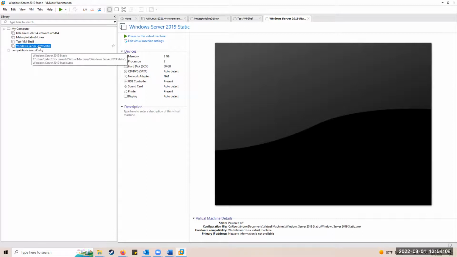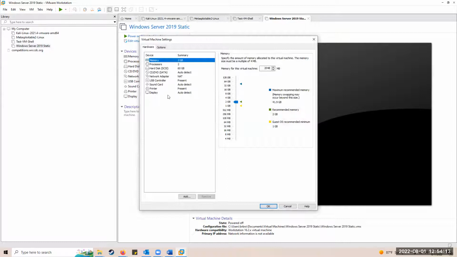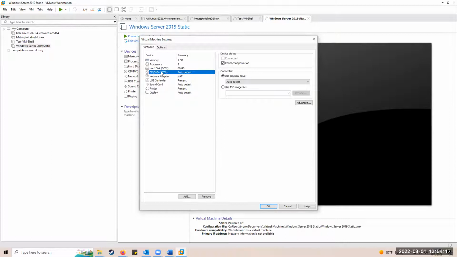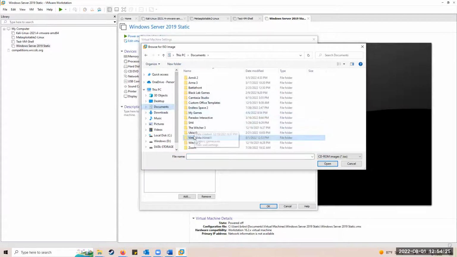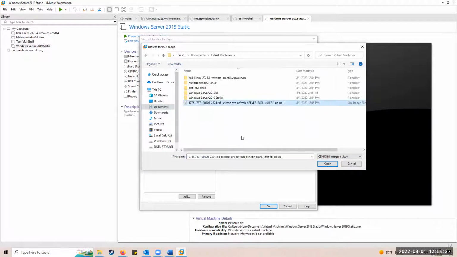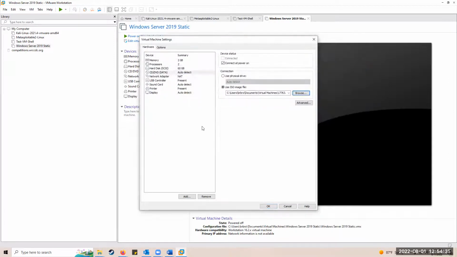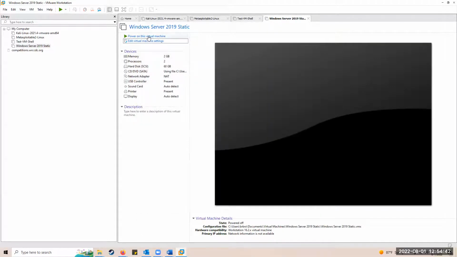We're going to go into the settings, edit the settings of the Windows 2019 server. And under CD/DVD, SATA, we're going to use an ISO image file. And we're going to browse to that ISO image file under virtual machines that we downloaded it. Remember, we downloaded the Windows 2019 server package, that ISO file. We're going to point to that and we'll click open. And that's pretty much it. Make sure connect at power on is on. Click OK. And now we're ready to install Windows.